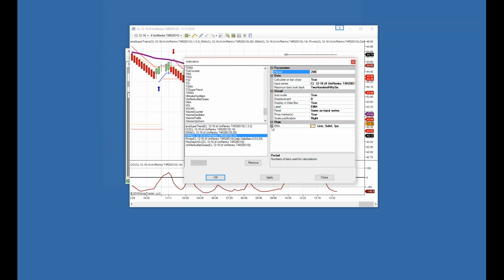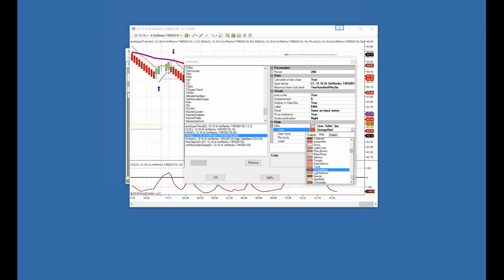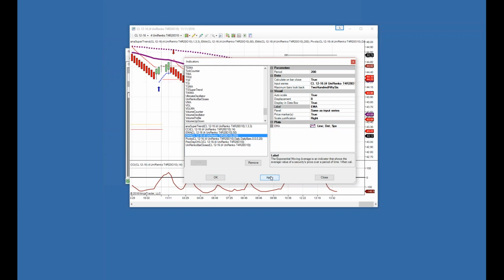Okay. And again, I want to change the color. I like both of mine to be purple. Again, you can make them whatever color you would like. All right. The line, I don't want it to be solid. On this one, I'm going to use dots. Okay, dots. And then I'm going to make it a 5. And I'm going to hit apply. And that's all finished.